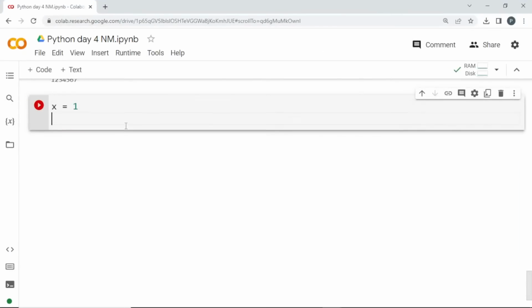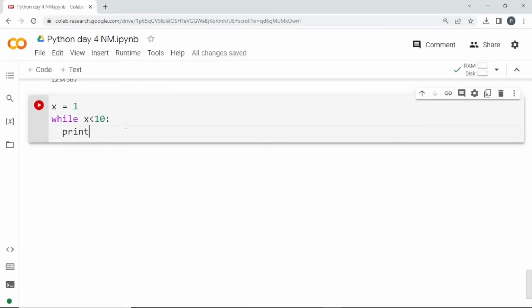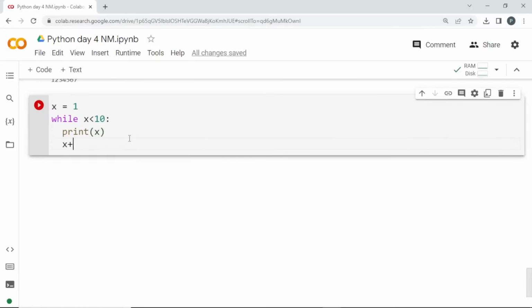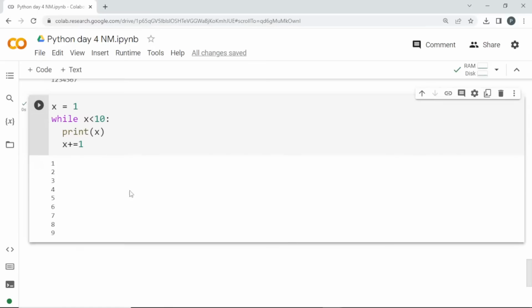x equal to 1. While x is less than 10, I'll print x. If I run it like this, I'll still be getting an error because we are not adding to x again. It will keep on being 1, so it will always be less than 10 and keep on printing. But what you can do is add 1, so that every time the loop runs, x gets added with 1.